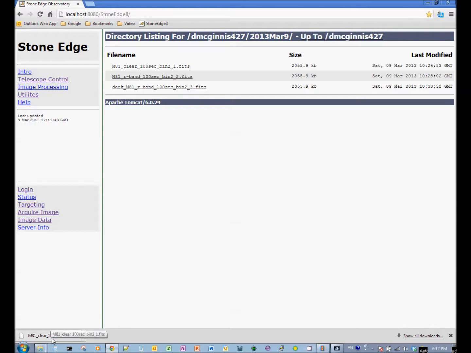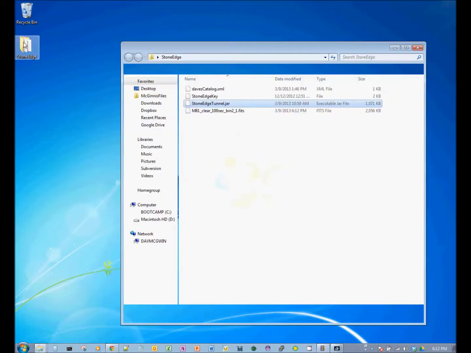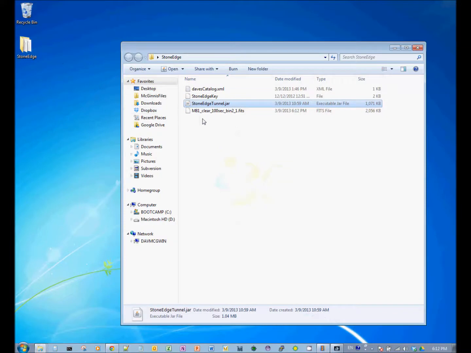Once the file has been saved to your folder, you can take a look at it. And there's the file sitting in the folder on the computer.